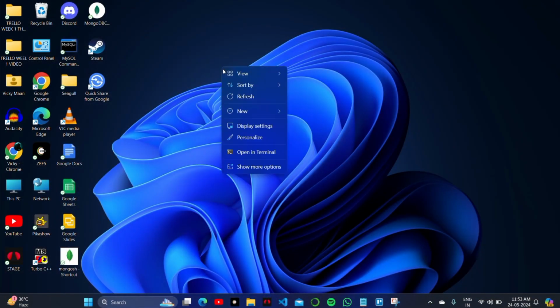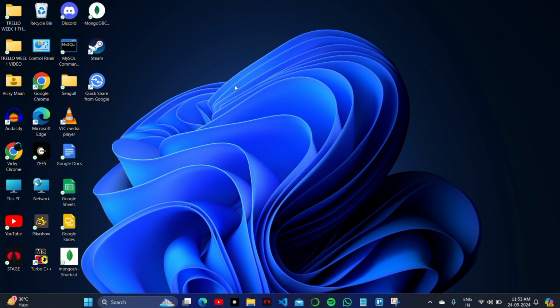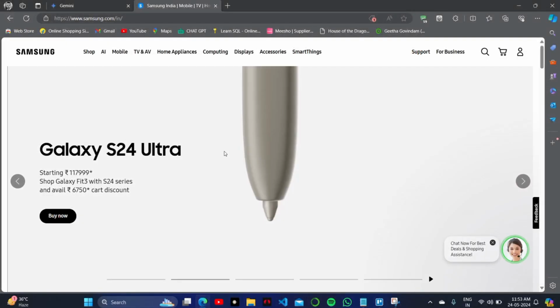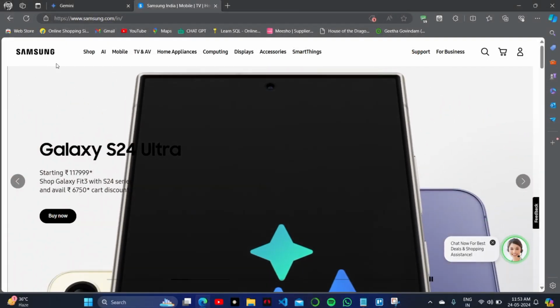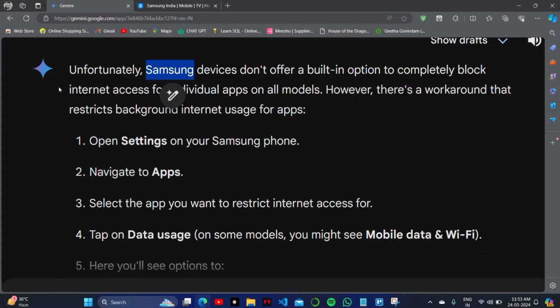In this video, I'll be simply showing you all the genuine steps regarding this: how can we do this thing on your Samsung mobile phone if you have a Samsung device. So how can you do this? Unfortunately, Samsung devices do not offer a built-in option to completely block internet access for an individual application. However, there is an alternative method you can use.